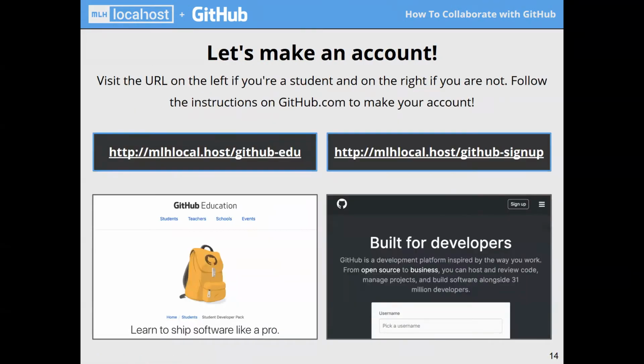So if you haven't already done so, you should make a GitHub account. If you're a student, you should use the left link, and if you're not, you should use the right link. I'll take a few minutes for you guys to set that up if you haven't already. Just let me know if you want to continue by saying ready again. And I'll help you out with any issues you may have.